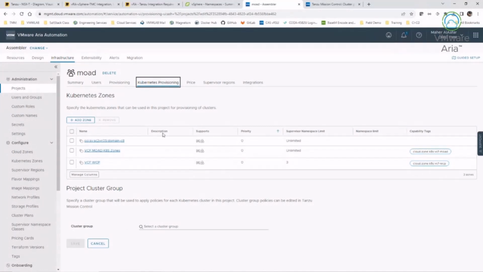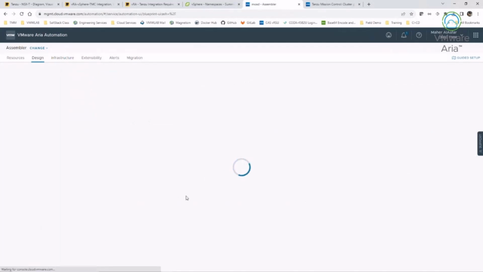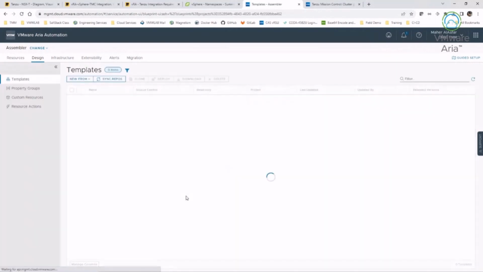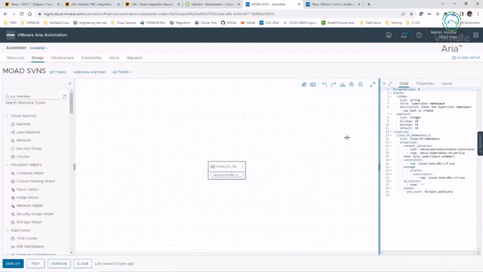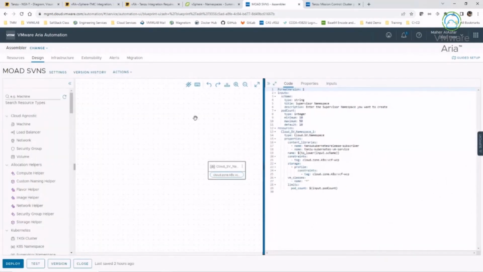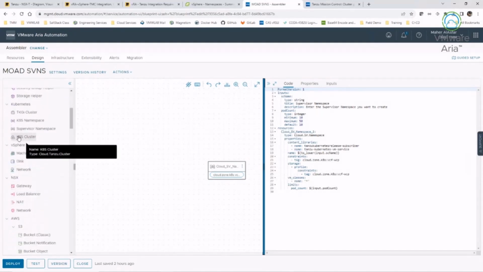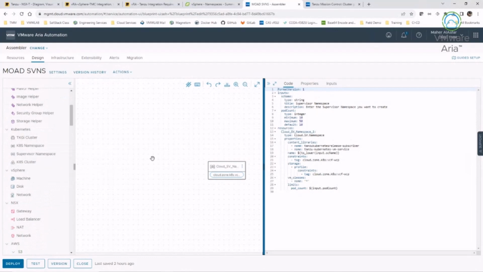Now that we have these set up, we're able to go to the design and start creating the templates we want. The first one we're going to take a look at is the supervisor namespace. Again, this goes back to my going over all the different elements of the supervisor namespace. We can control these all in the infrastructure as code that we have here. So in the Kubernetes elements, we drag and drop the supervisor namespace object.